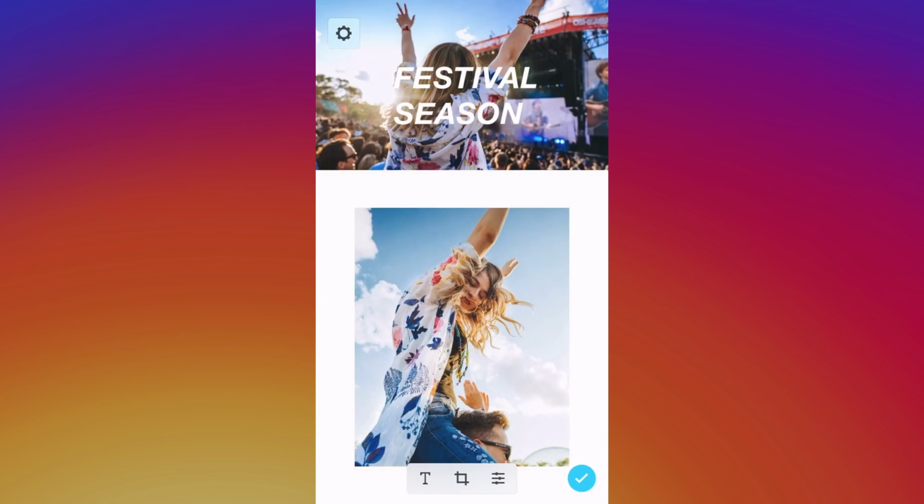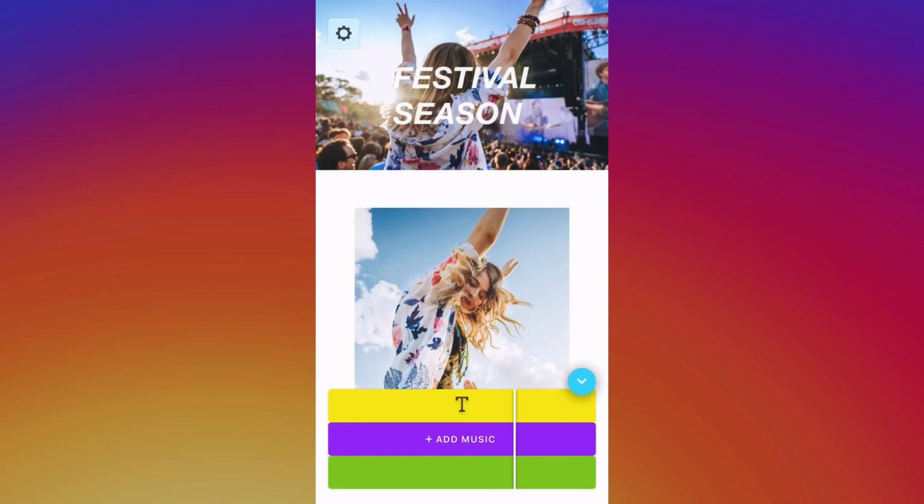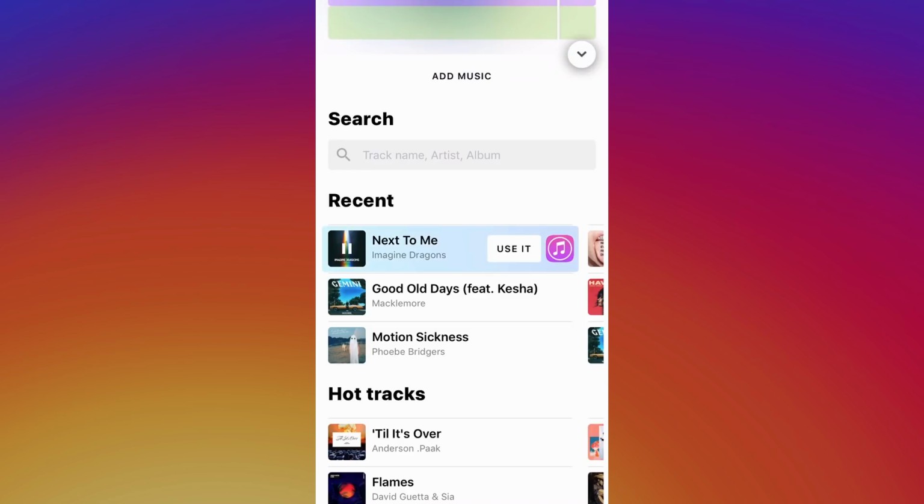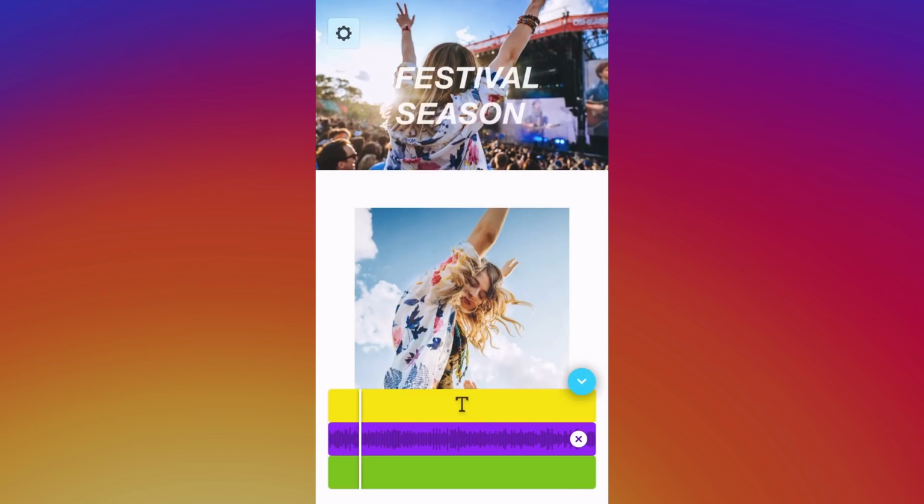So you just click that little thingy, add music, and then literally you can just search any song and they will have it. So let's do Imagine Dragons' new song. Still want me. So click that and now you have music in the background of your photo or your video. You can slide this around and have the song start at a different time. But yeah, it's just a really, really good feature.